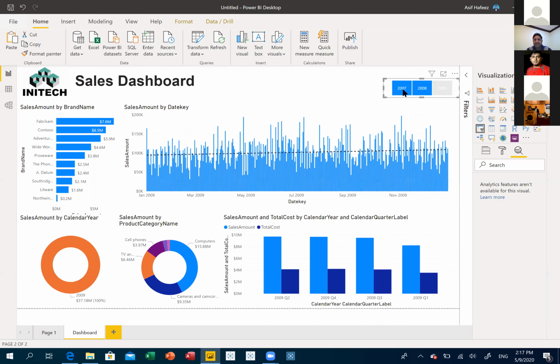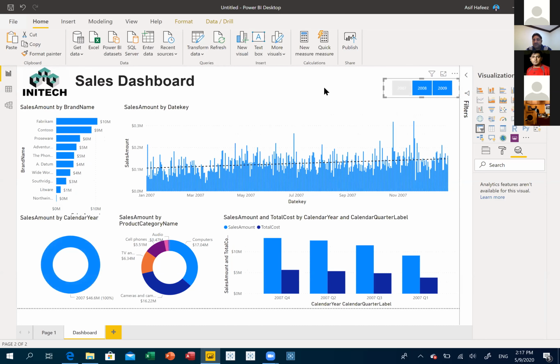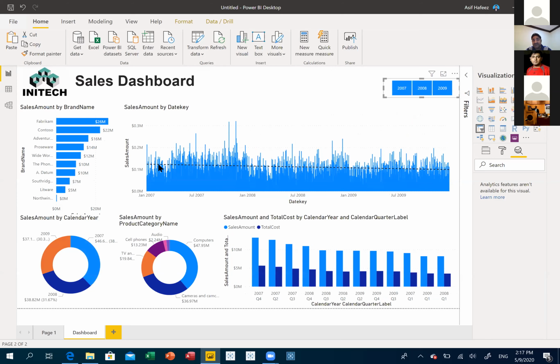If you deselect all the slices, now see, the trend line means your average sales were higher in 2007 compared to 2008 and 2009. And the same you can see from this chart. In 2009, sales is 37 million. In 2007, sales was 46 million. So from 46, sales travelled to 38, then 37. So sales is declining.